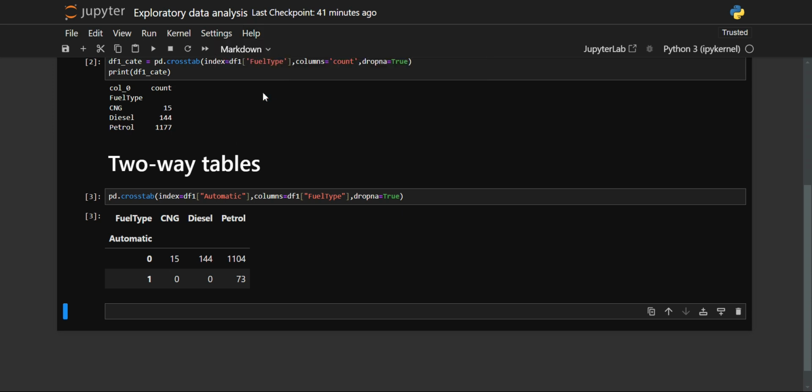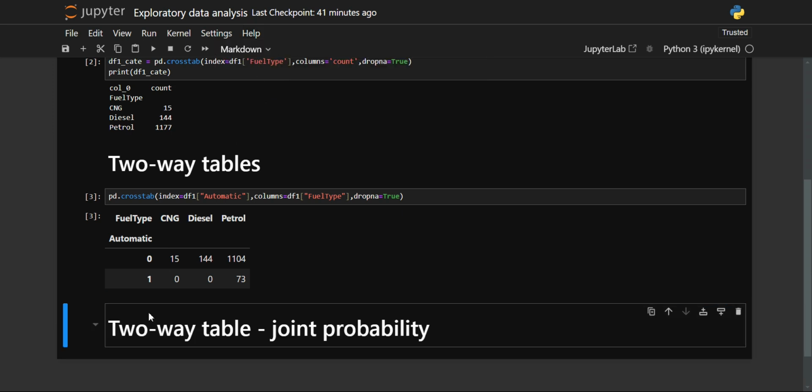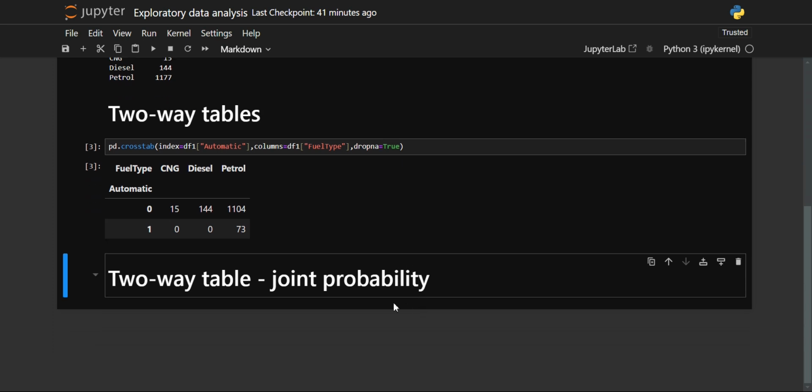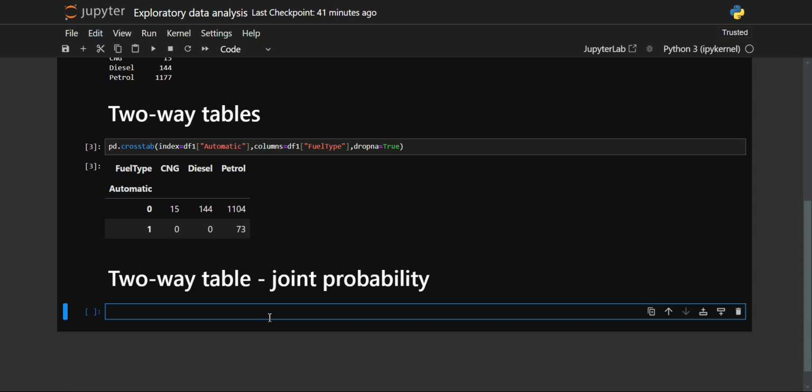Now let's bring out the joint probability from this two-way table. The joint probability is the likelihood of two events happening at the same time. Here we are getting the normal count values. Now we'll get the probability, that is, how many chances there are of getting a CNG manual, and how many chances of getting a petrol manual.